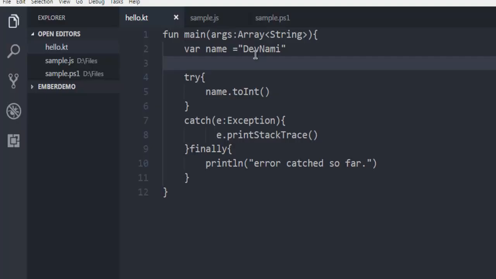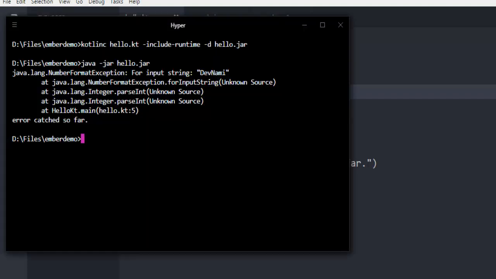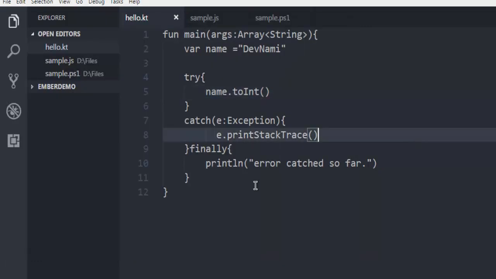However, converting this character string into an integer caused it to have a NumberFormatException. So you can't convert your string into an integer, and that's where at runtime this error is triggered. And at the end you can see error caught so far, which is the finally block, is also printed.